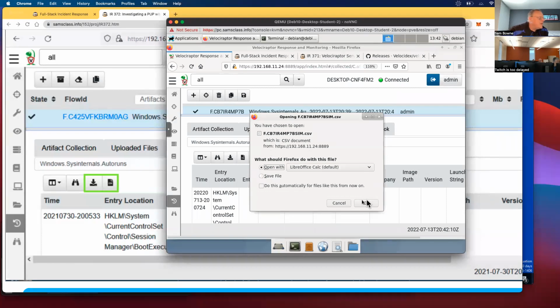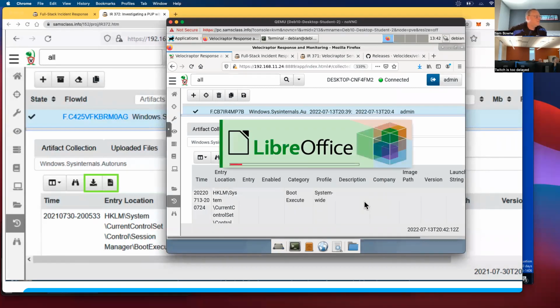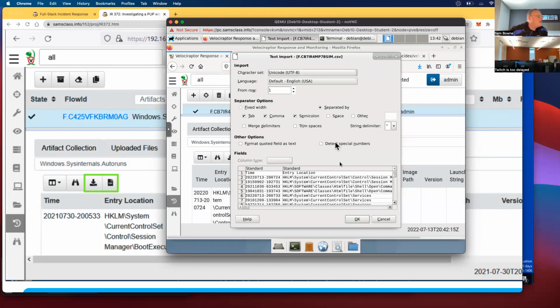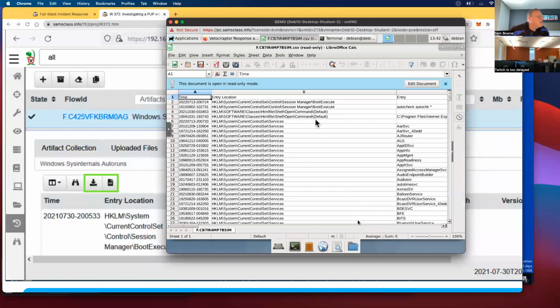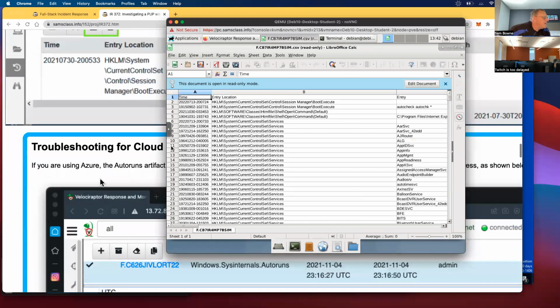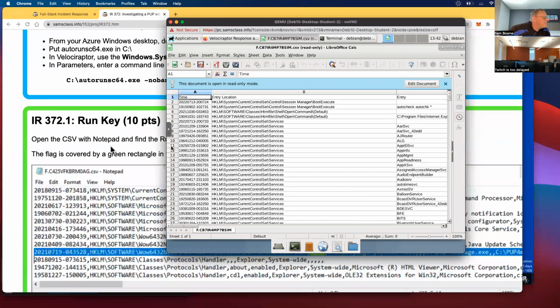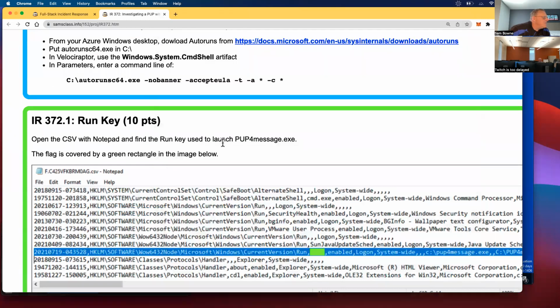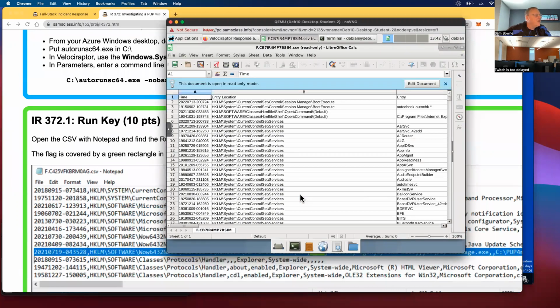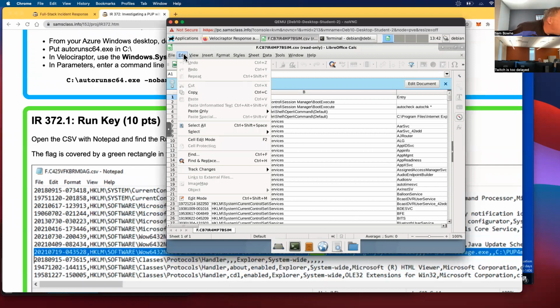All right, so I can save this. And it looks like it's automatically going to open in LibreOffice. That's not bad. It just depends on how your Linux machine is configured. Now I have a Microsoft Office or a LibreOffice document showing all these items in it. All right. And what you want to do is find the run key used to launch pup4 message. And so it's in here, and I should be able to find it in LibreOffice with a find button. Let's see, edit, find.